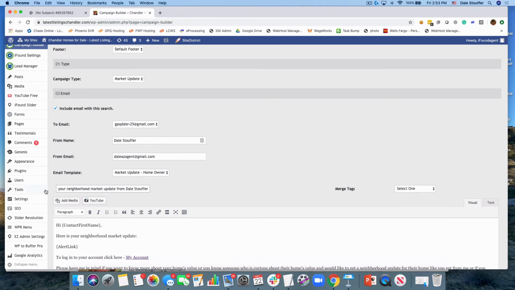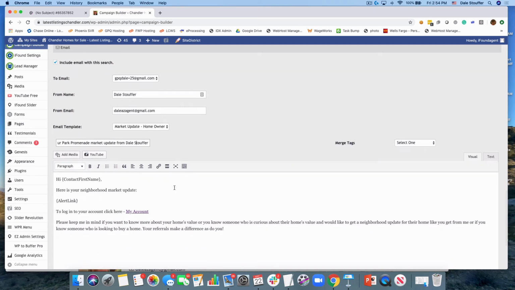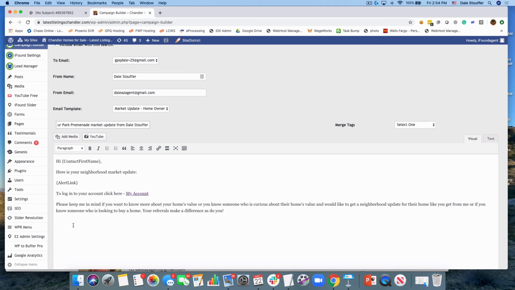And then in the subject line, which is here, I always change neighborhood to the subdivision or their street name so that the person knows what it is. And I could put neighborhood in here. Sometimes I do, sometimes I don't. And I make sure that my name is in the subject line so they know, oh, this is that thing that Dale sends me. So I minimize the chances of my email getting deleted. And then that's how I set this up.